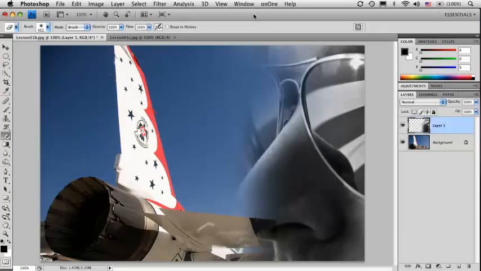Okay, so there you've got a basic introduction to where this flexibility from layers comes into play. In the next lesson, we're going to take a look at some of the ways we can add more layers into our images.